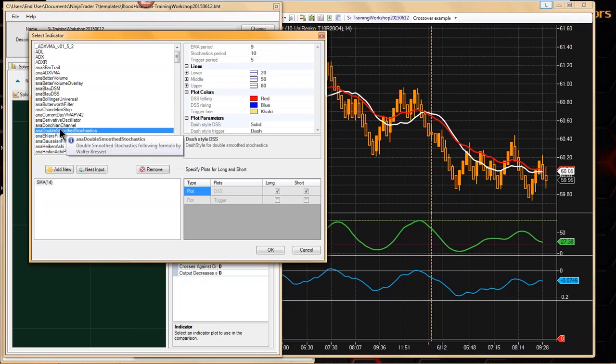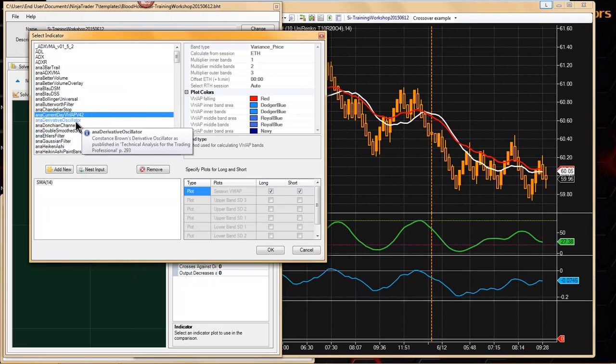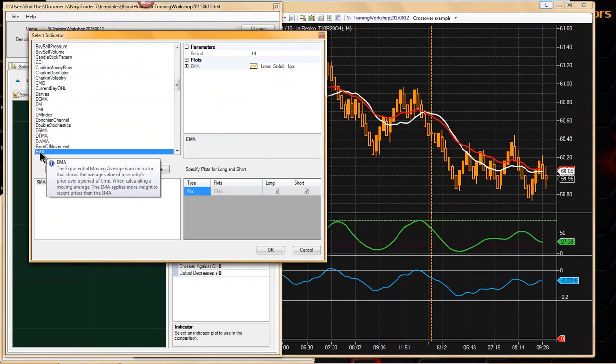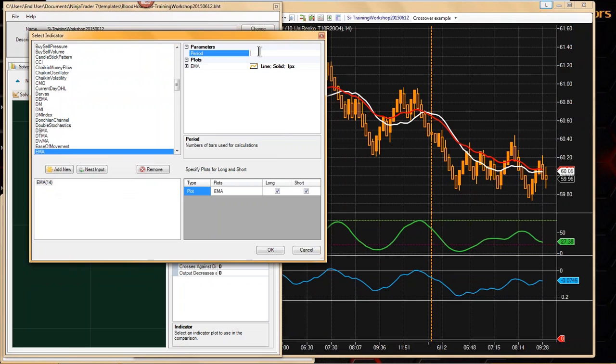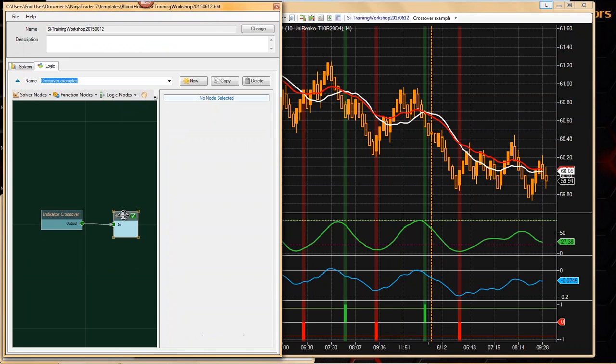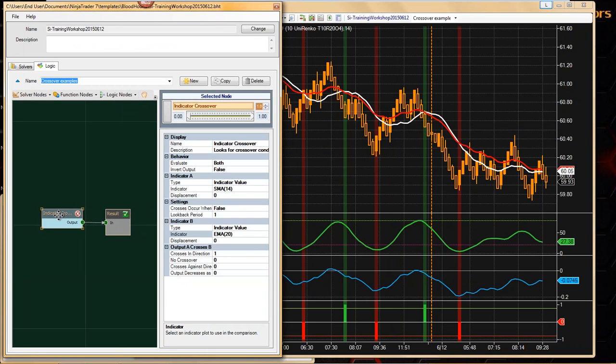Let's go over here. There's a little shortcut. If I want to jump down to the E's, all I got to do is click somewhere in this box and then press E on my keyboard. You can see it jumps down to the E's for me real quick. And alright, so there we go. There's our EMA, make it a 20 period. And there we go. There's our crossovers instantly. Alright, pretty simple concept here.